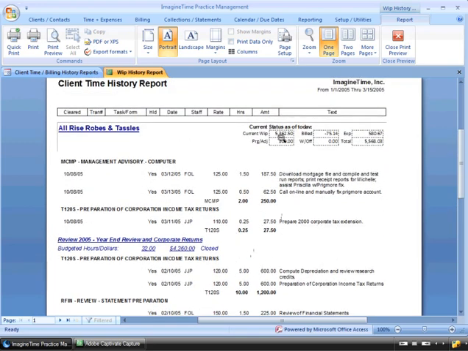Now, too, at the top right here, it does show current WIP, progress bill, adjustment or allowance, AR billed, write-off, expenses, and total value for the client as well.